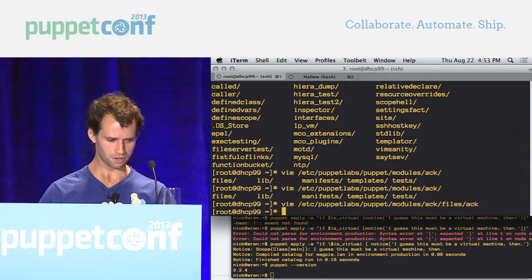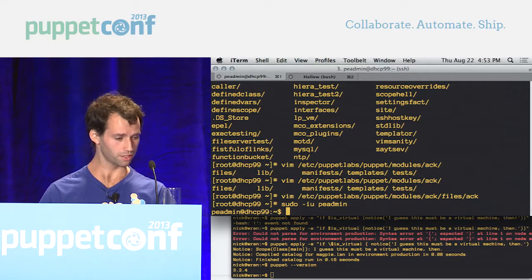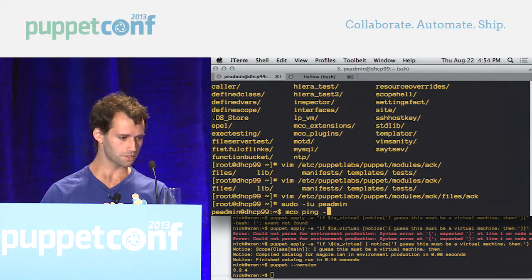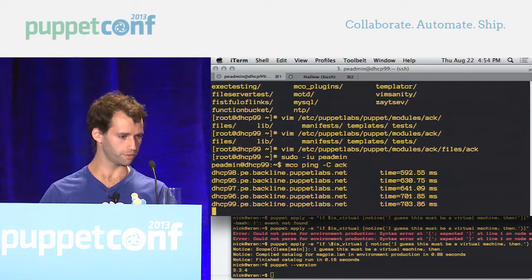Let's make sure that this is actually on all the servers, and that's easy to do with mcollective. With the orchestration engine, we say mco ping class ACK. Yeah, that was applied to all 5 of them. Great.